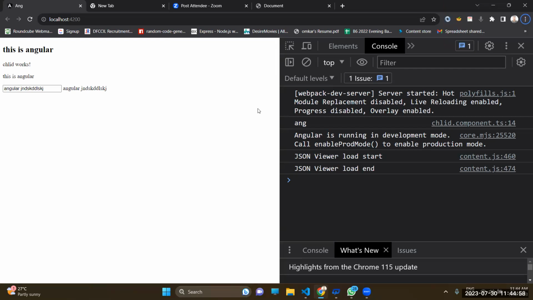Okay. What does a resolver do? In can activate, if you don't want to open or navigate to some specific route, then we use the can activate guard. And in can deactivate, vice versa, if you don't want to show the other paths, then we use can deactivate. What is a resolver?